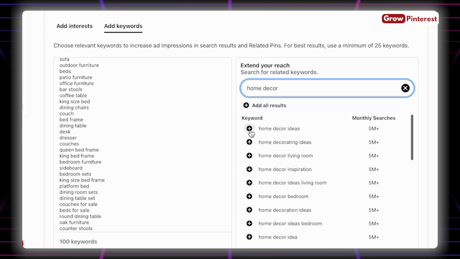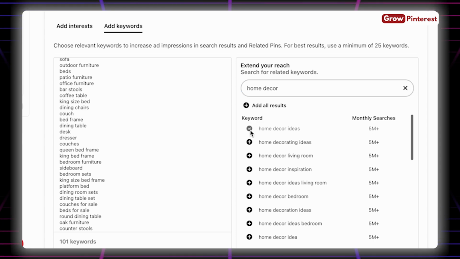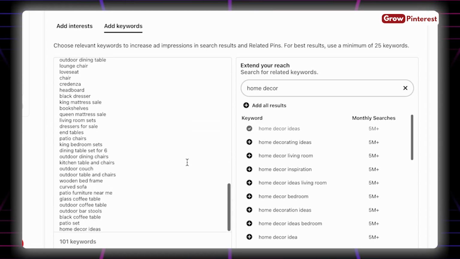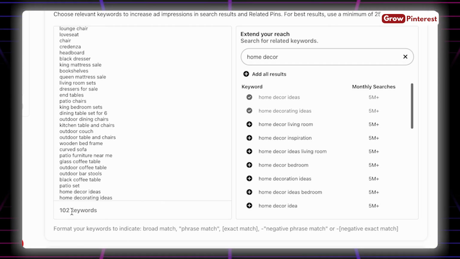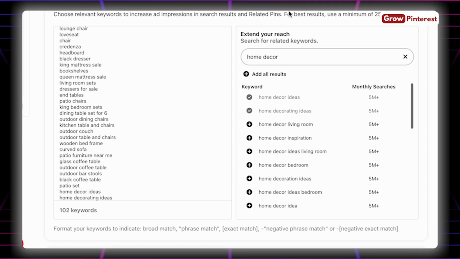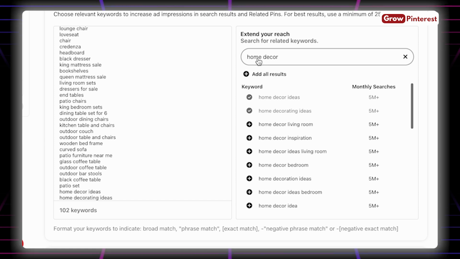If you click add, this will add it at the bottom of the list. As you can see here, home decor idea has already been added. If we add home decor idea more, then as you can see there are 102 keywords already added. This way you will choose the exact keywords your audience uses. Definitely you need to research your keywords. You have to find out the best keywords, what will be best for you. And here our targeting is done.